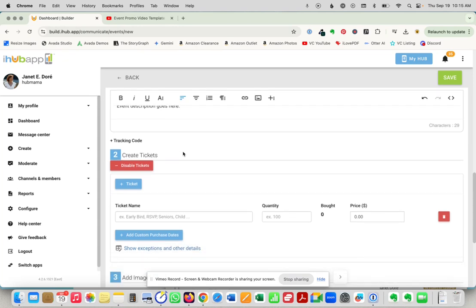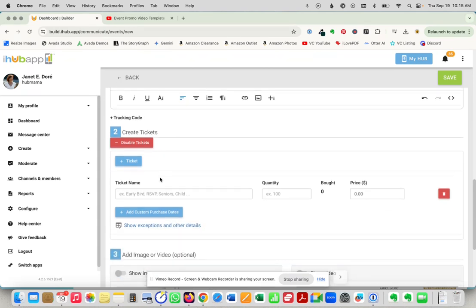And then we come to the ticket area. So here you are able to create all sorts of different tickets, set their individual quantity and their individual price. You can add custom purchase dates, so that works great for like an early bird ticket that you only want available for a certain time. And you have the ability to add some different exceptions and other details here. And so you can create multiple tickets, like it shows here, adults, children, whatever you like.